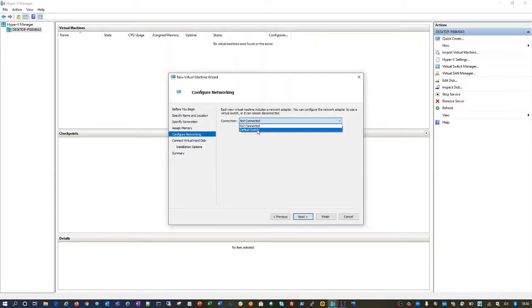I will select the default switch because I just want it to connect to the network. If you select not connected, the machine will not be on the network. So I connected the default switch, which was created by default when I enabled this Hyper-V feature on my Windows 10 laptop. But we can configure it. I will create a separate video and paste the link in this video once I create that. That's a small, complex video. Okay, so we click next.